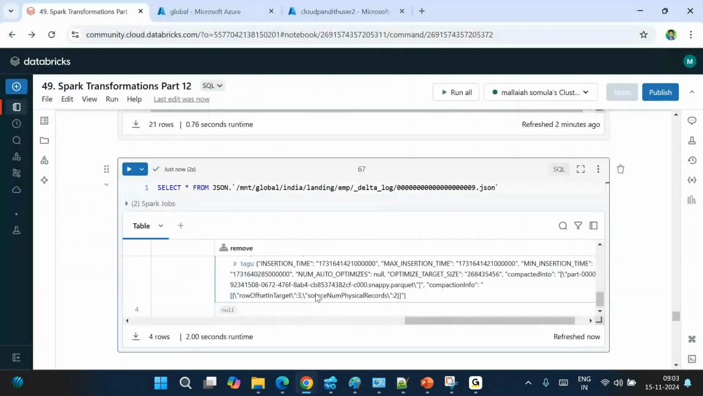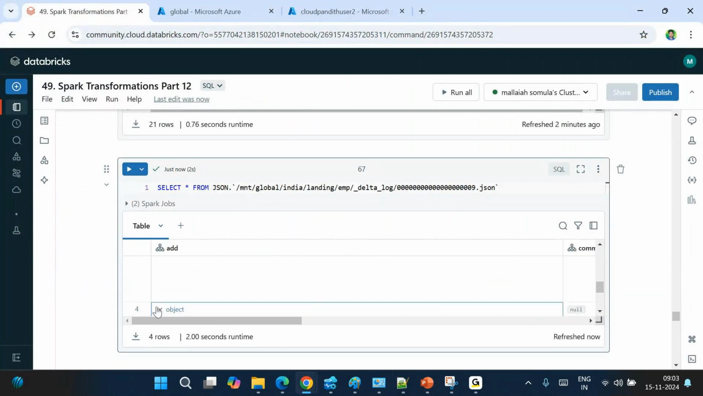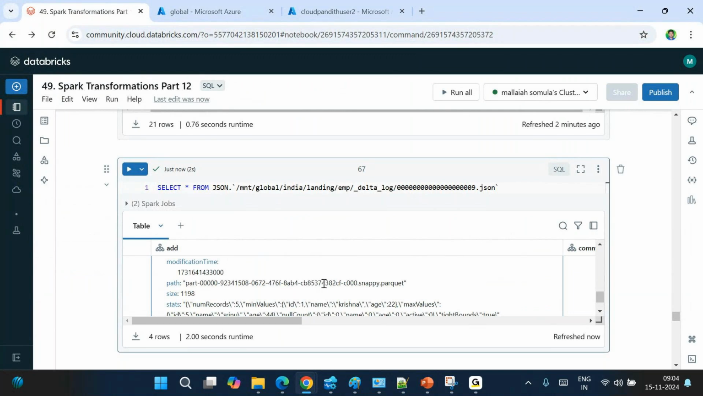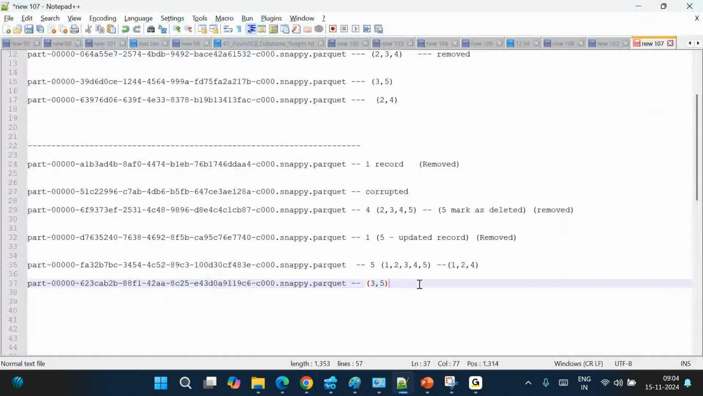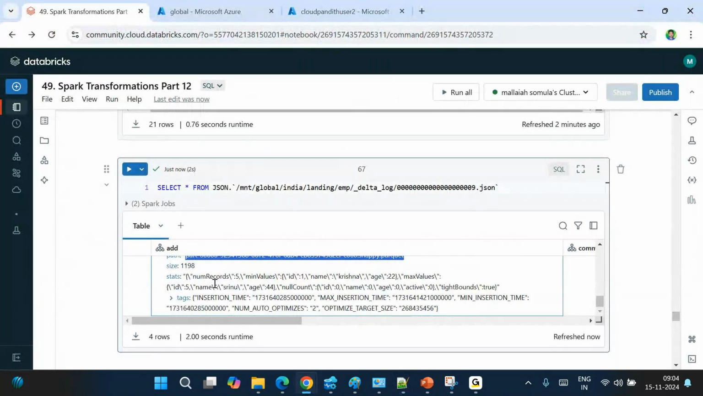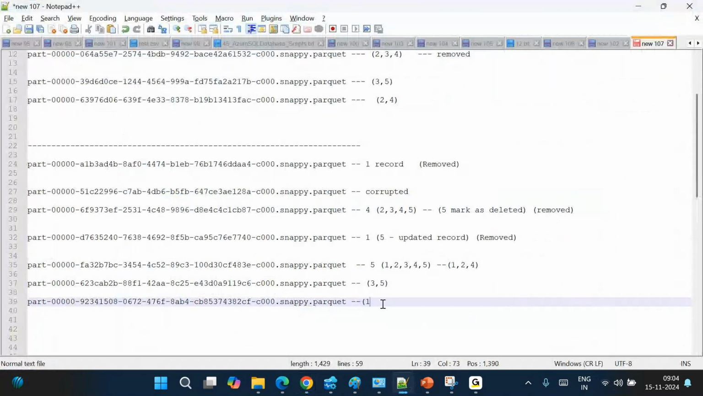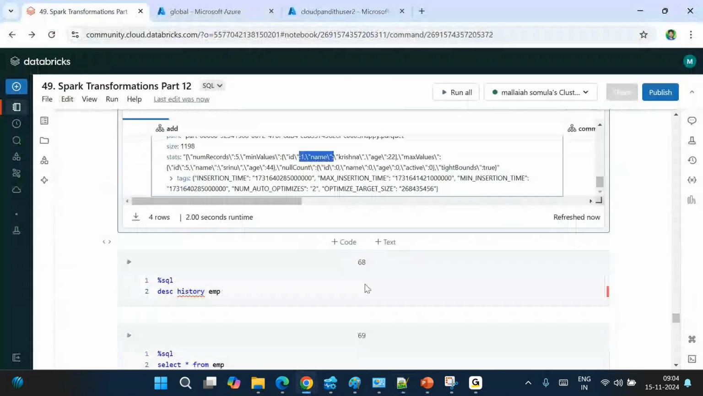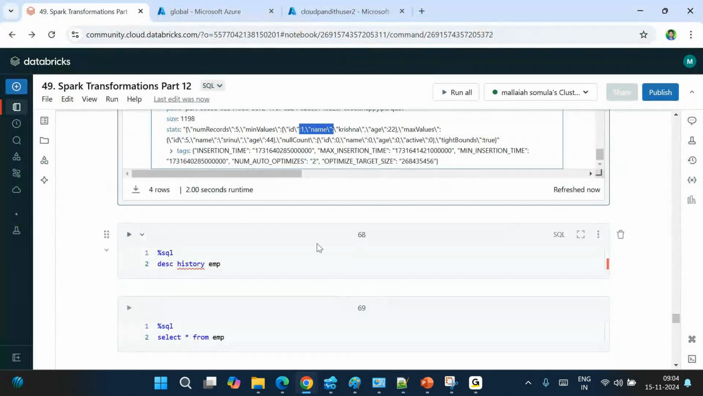And what is added, let's understand that. It added 43. This file, is it an existing file or a new file? Let's see. I think it's a completely new file. In this file, you can see the number of records is 5. 1 is the minimum, 5 is the maximum, meaning 1, 2, 3, 4, 5. So 3, 5 from here, 1, 2, 4 from here. These 2 files merged into a single large file. Understood, everybody? You have seen how the deletion vector is behaving.